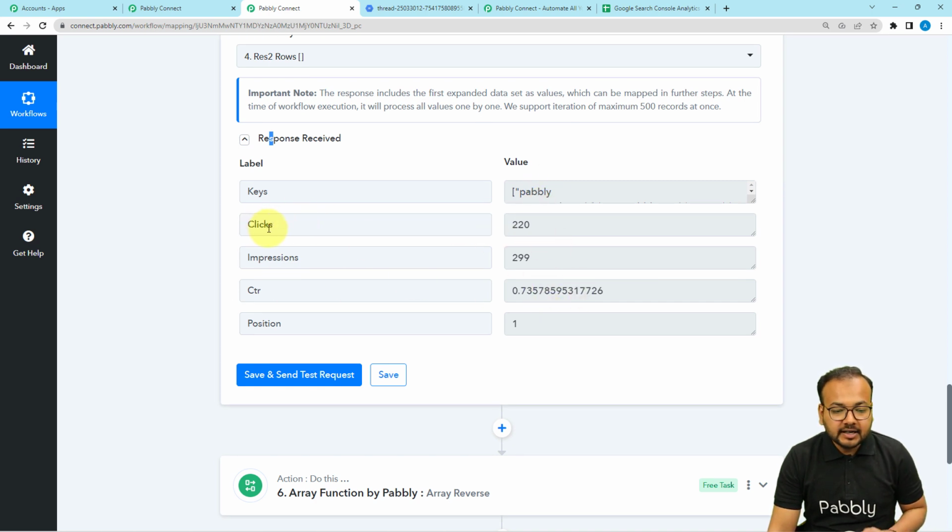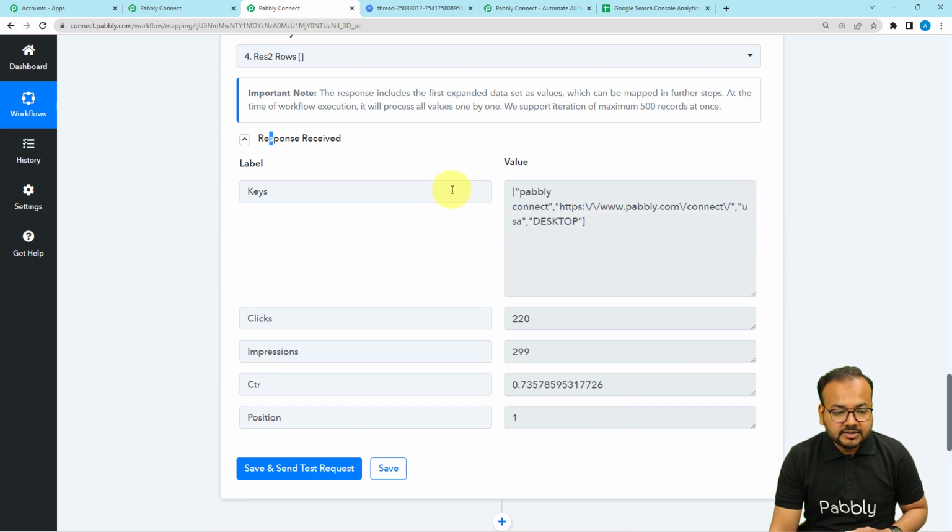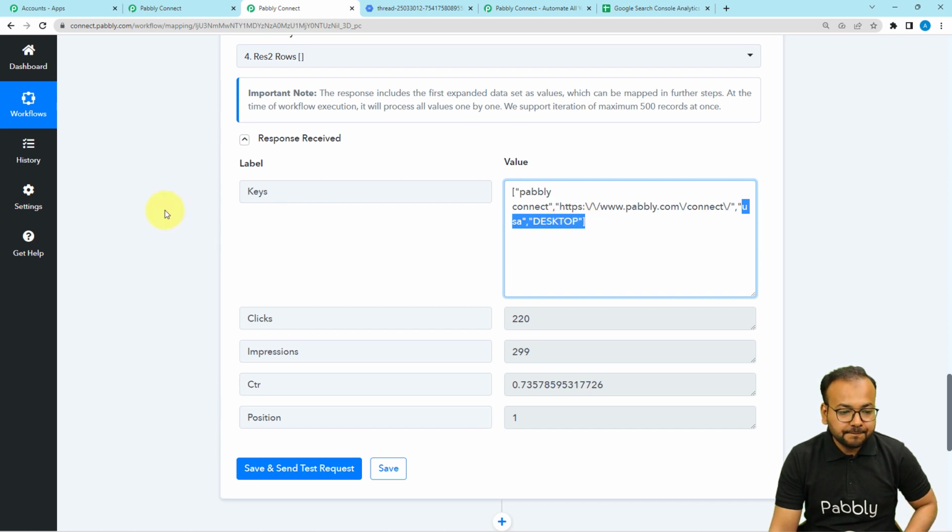So here you can see the clicks that you have received on the Pabbly Connect search term, the impressions that you get, the CTR, then the position, and here you can see in this keys label the country in which this term is searched and the device as well. So it is showing USA, you can see USA, and the device as desktop, okay.